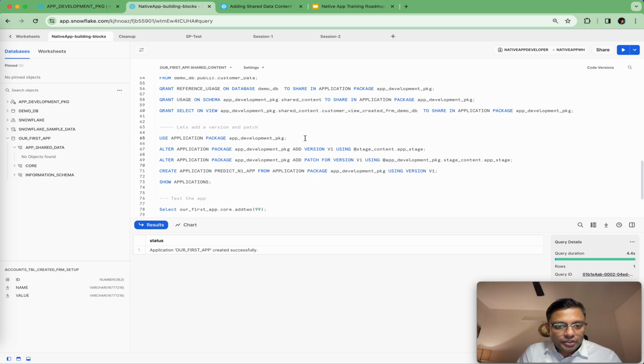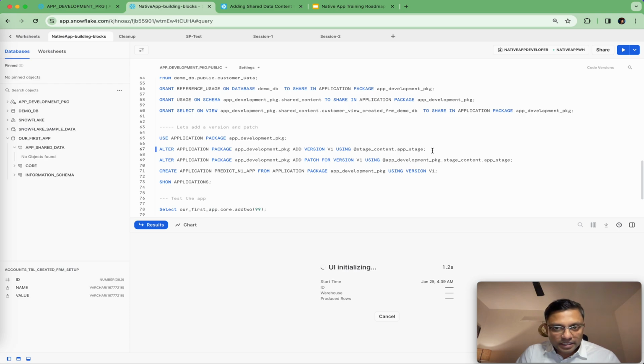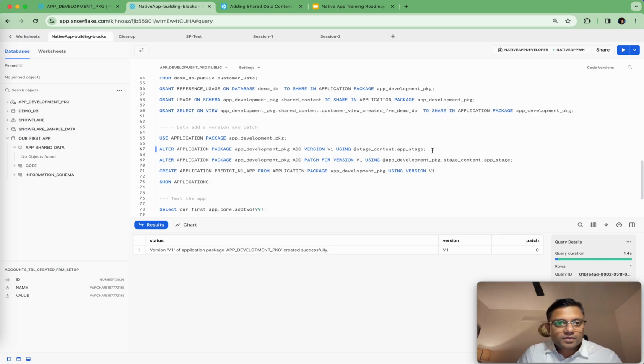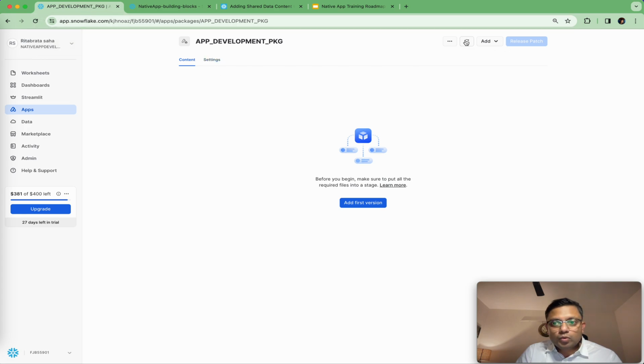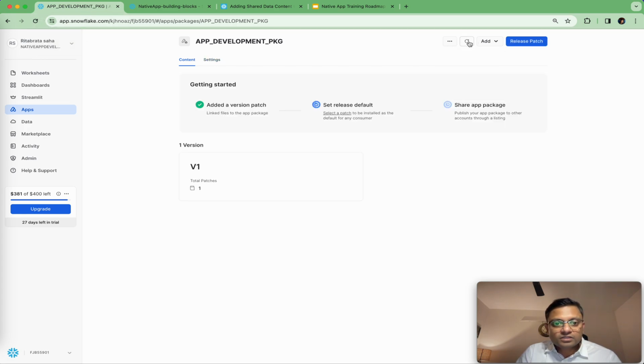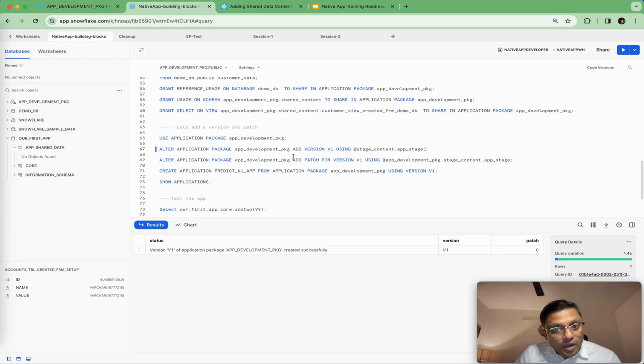First thing, we are going to use this application package. Then we are going to alter the application package by adding a version. Let's go ahead and add a version. Let's go to the application and see what the condition is right now. Yes, the version has been added. Now we want to add a patch.